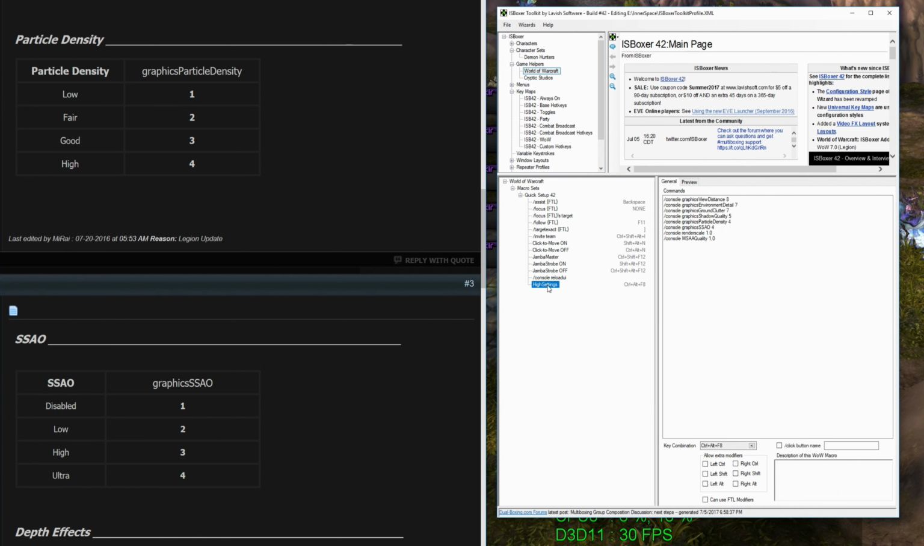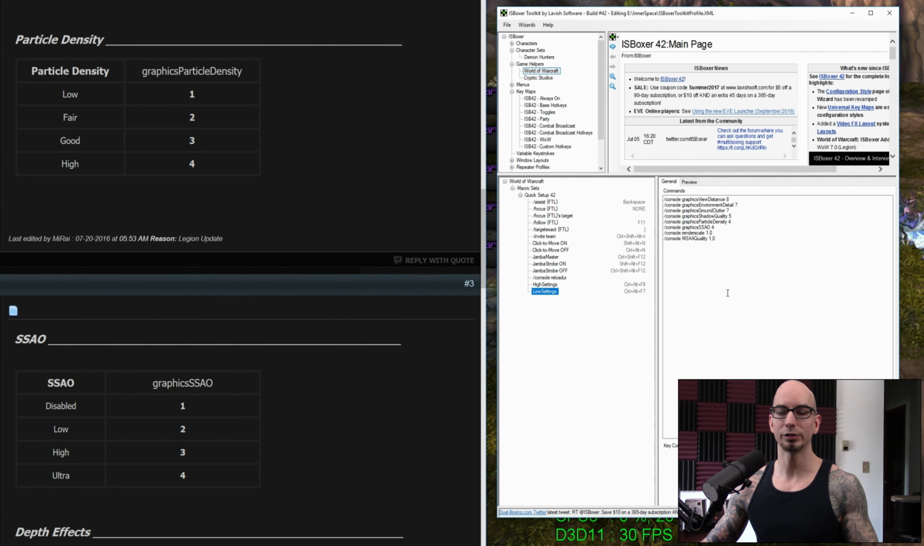So we've got that. I'm going to right click on it. I'm going to make a copy. Set this to, change this to low settings. Change the key combination. You do not want to have duplicated the key combination. You want those to be different. So now we've got the low settings template here.